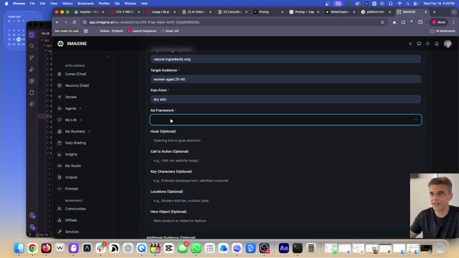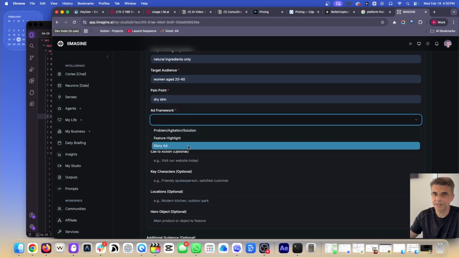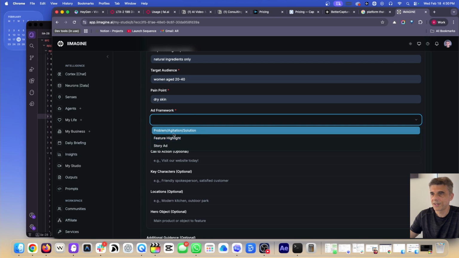So now let's select the ad framework. So there are three options here. We'll be adding more of these over time. You can see the first one is problem, agitation, solution. So this is a sales copy framework that starts by highlighting the problem, and then it agitates the problem, which usually means that it describes the terrible consequences of the problem, and it does that to make the user feel like they really should want to solve this problem. And then in the end, it presents the solution, which of course is your product. So let's use this framework.